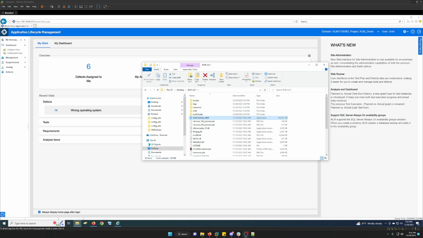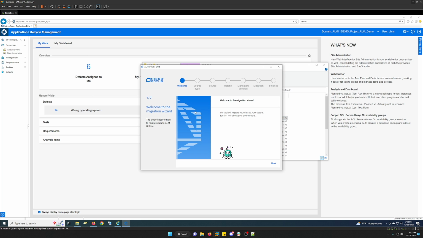Hey everybody, welcome. Today I wanted to go over the Shift migration utility if you're looking to migrate from ALM to Octane, what that entails, what kind of entities that's going to copy over for you, and the process itself. So we're going to start by opening our Shift Octane utility. We're going to go through the next just to give you an idea of what this looks like.